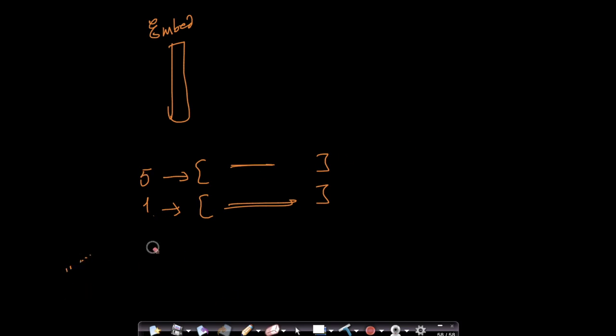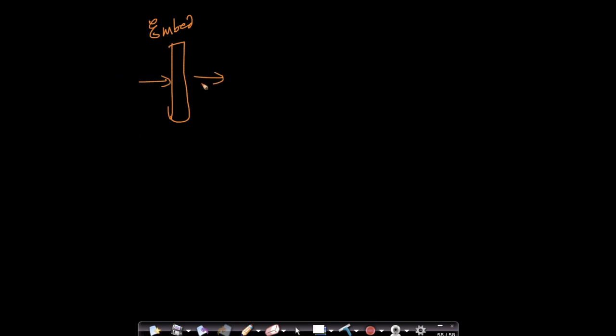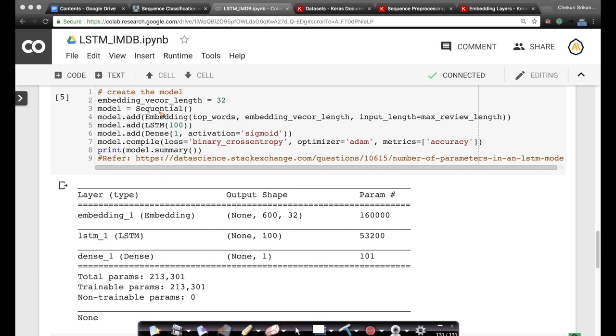So let's construct it. Just be a little patient, I'll explain all of these details. I have my input here, I have an embedding layer. If you see this documentation, I'm saying create an embedding layer with the input being the number of top words. I have 5,000 top words, and I want the output to be of size 32.